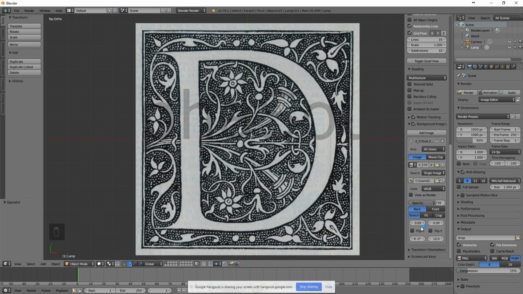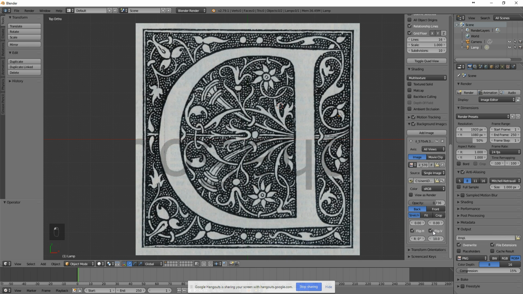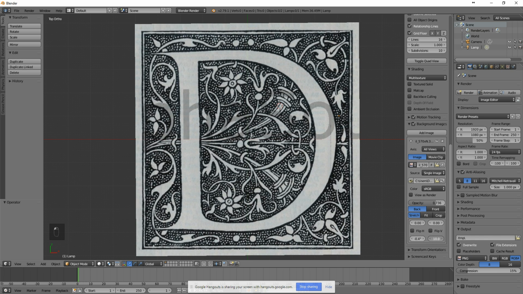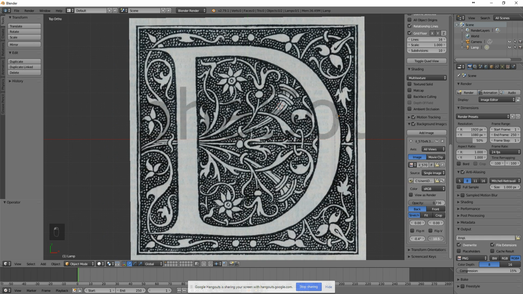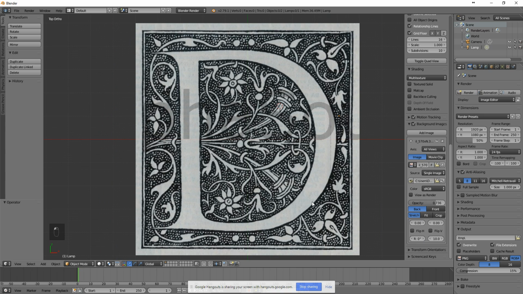Or flip it. Even rotate it, scale it. Just leave all those at the defaults right now.